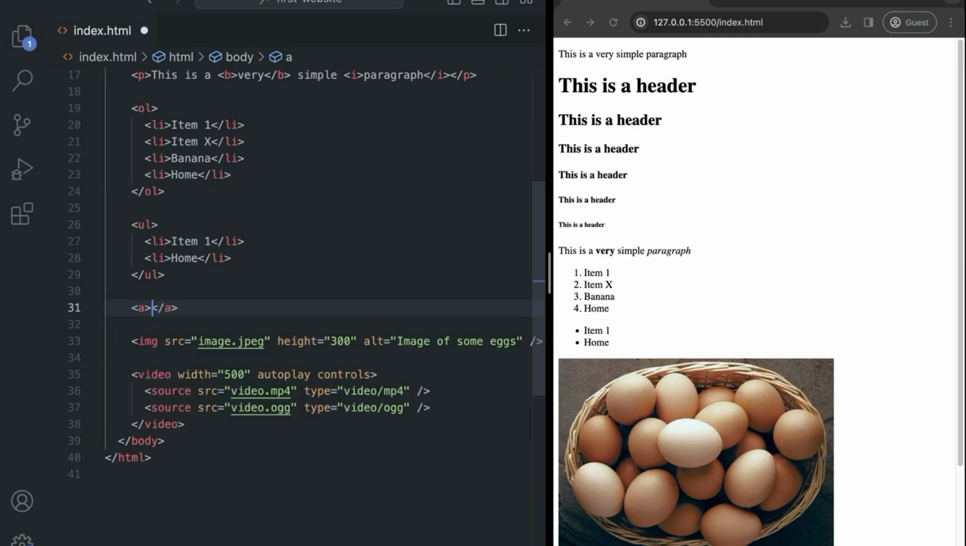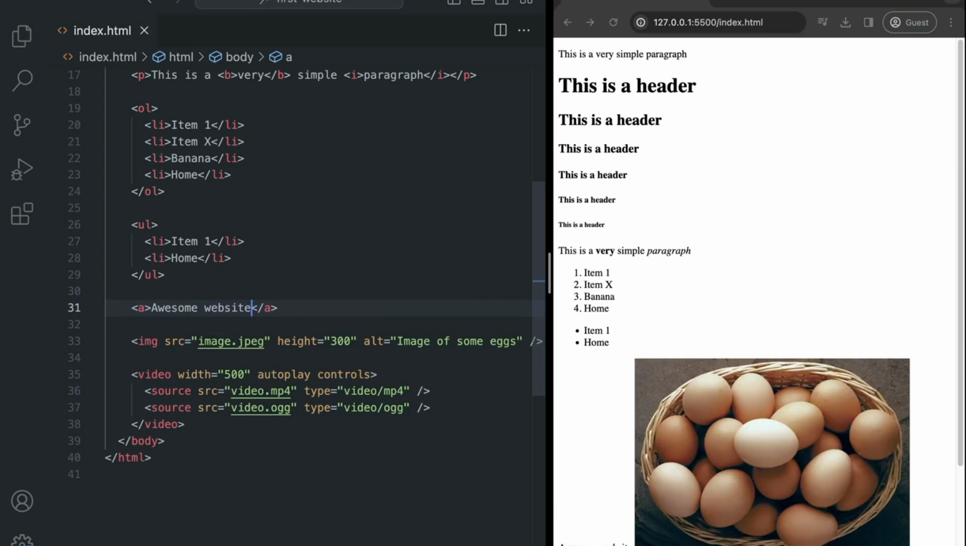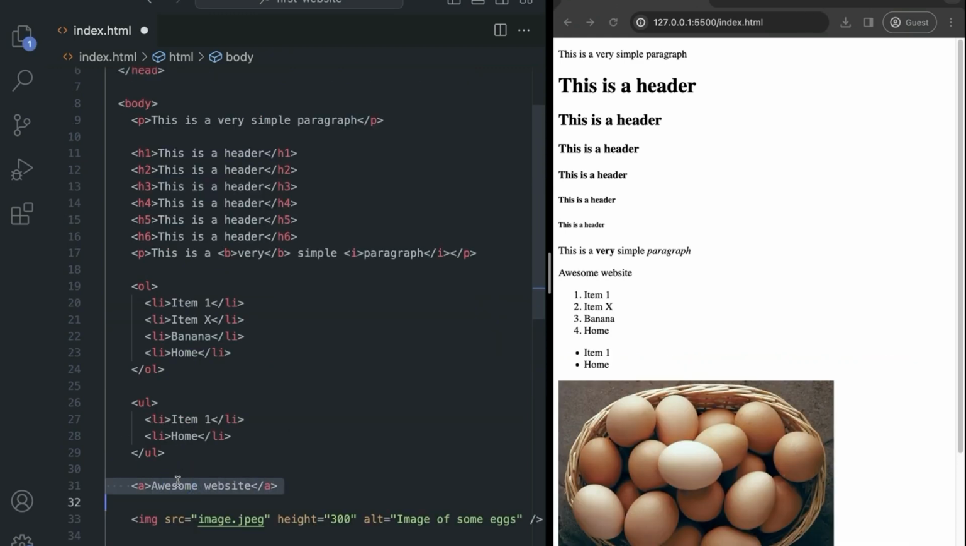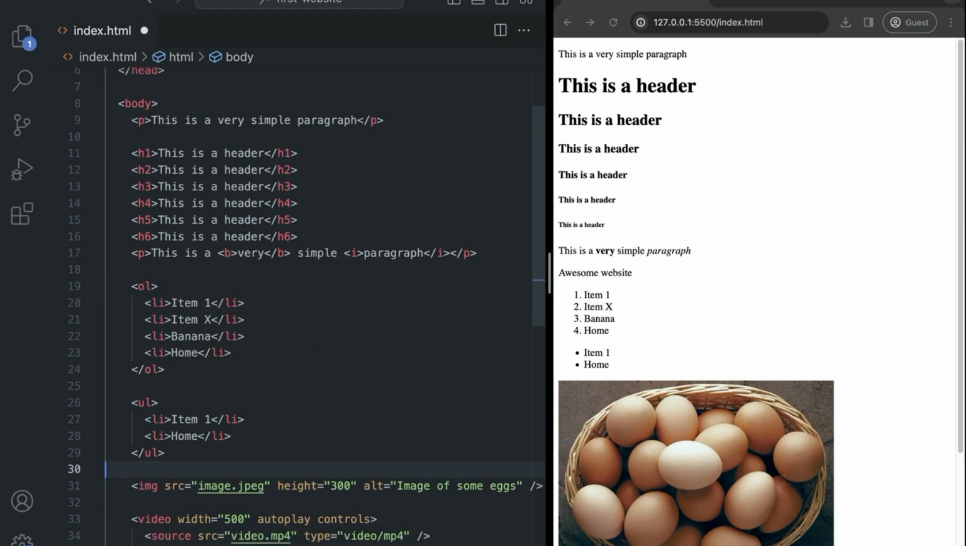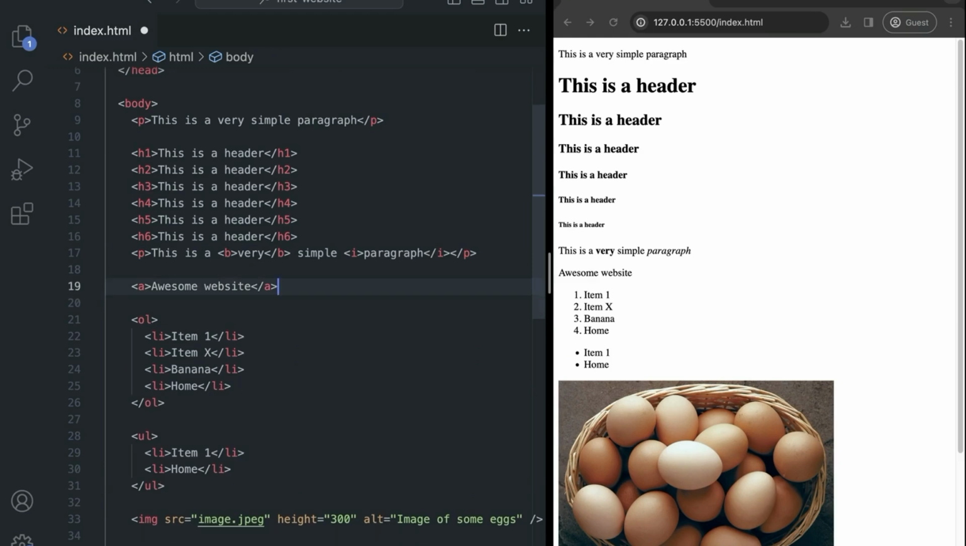And then inside our anchor element, we can actually define the text we want to present the user for our hyperlink. So for example, if we type in awesome website, like so, and before we do that, let's go ahead and instead of putting this on top of the image, we are going to put this on top of our ordered list, just so we can see it better. So as you can see, we now have the awesome website web link, but for now, it's not doing anything.